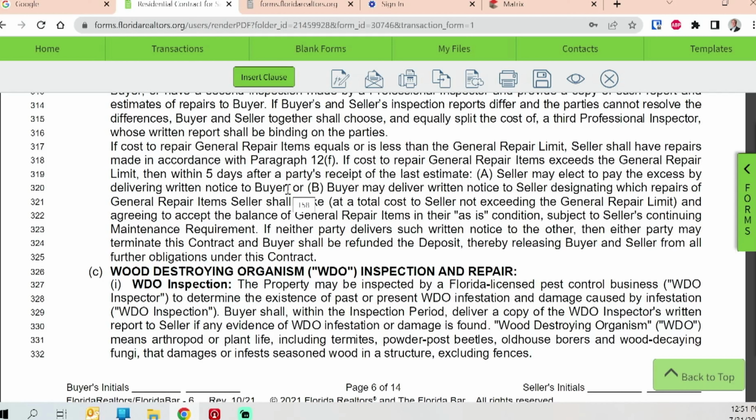And an email suffices. Dear Mr. Buyer, we see that it's going to cost us $3,000 to fix everything. We're willing to go ahead and pay the $3,000. In writing, they tell you that as an example.